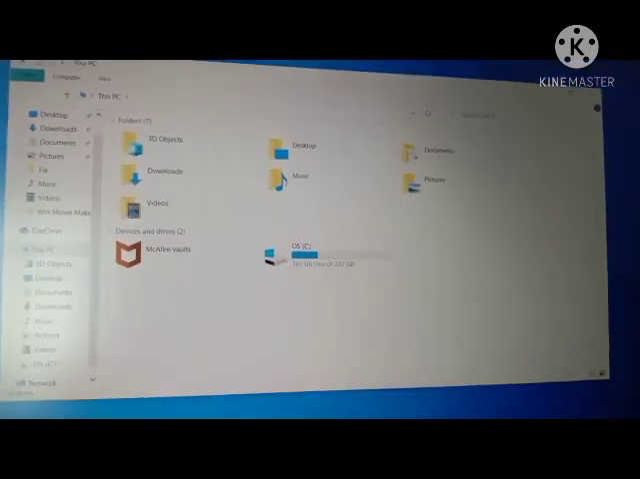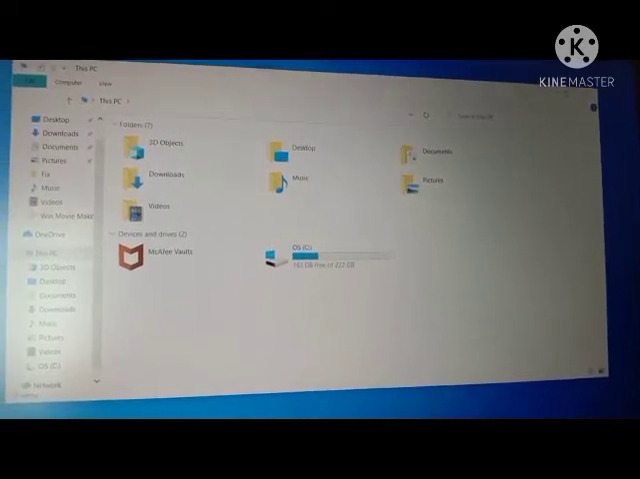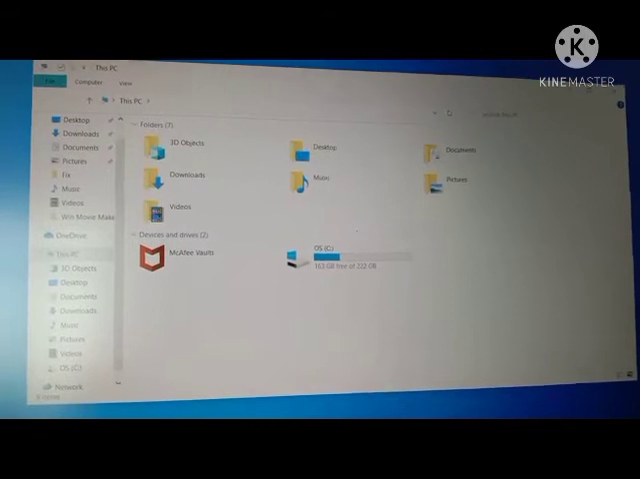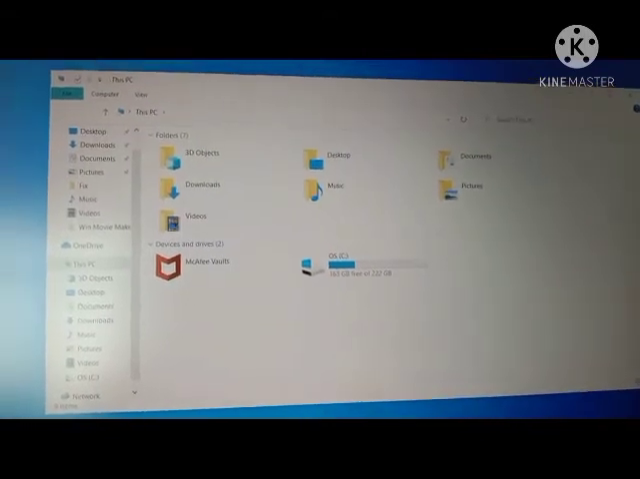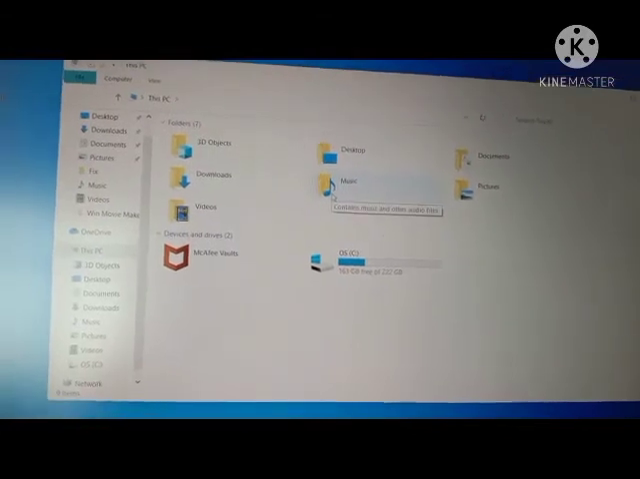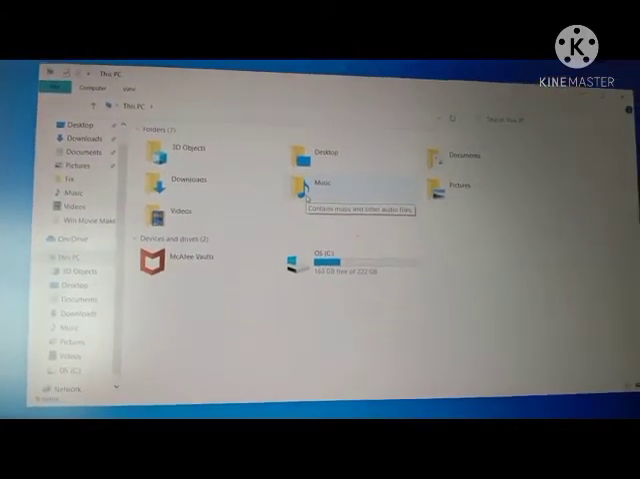So we are going to double click on this icon. What we see, as you can see, there are so many folders found in this PC icon. If you want to see any folder, you have to double click on this folder. As you can see, I want to see which music is found in music folder. So I have to double click on music folder. What we see, there is no music found in this folder.